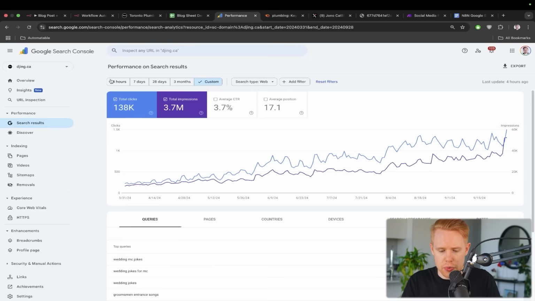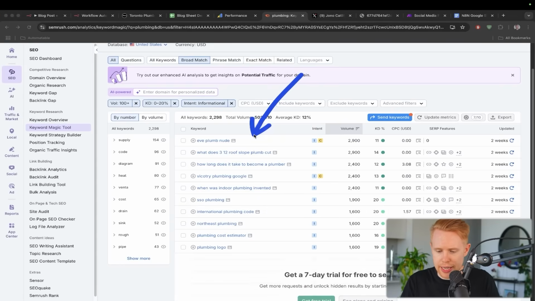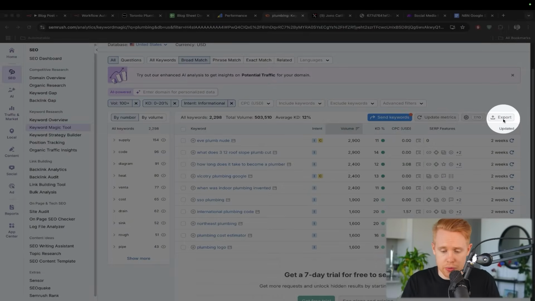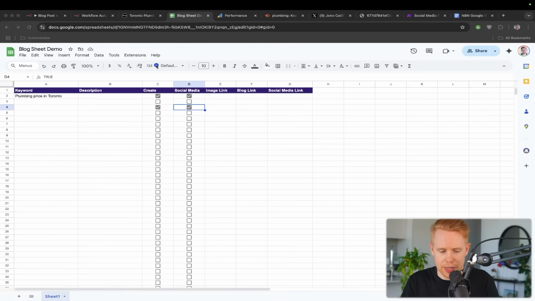So once you get your keywords over here, you would just export them to a Google Sheet, and you'd add them in here. And then when you're ready to go, we can click create, and it would create the blog post for us, which brings us to the next point: we actually have to set this up.